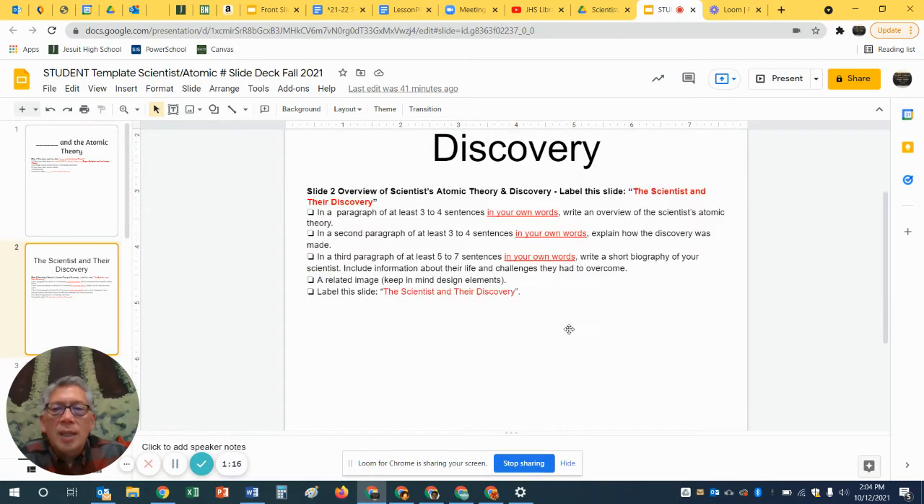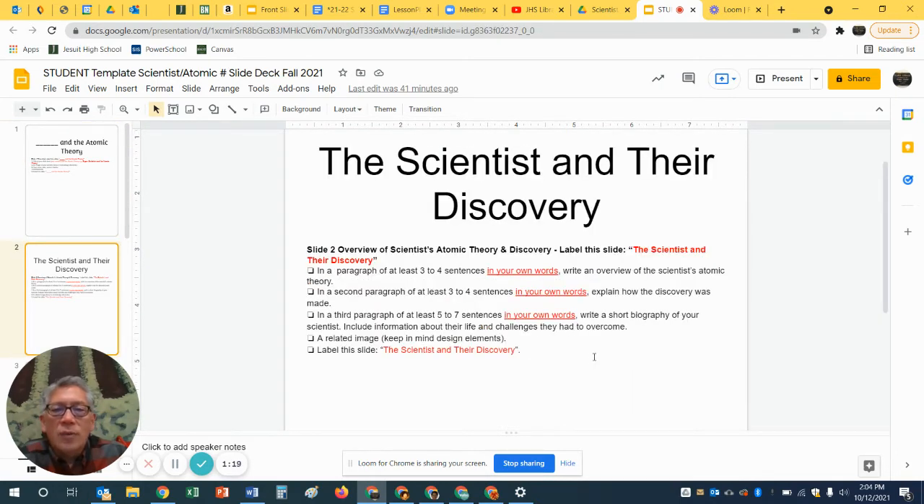The second slide is the scientist and their discovery. So you're going to have 3 paragraphs. The first paragraph is 3 to 4 sentences. You're going to write an overview of the scientist's atomic theory. The second paragraph is another 3 to 4 sentences explaining how the discovery was made. And the third paragraph is a little bit longer, 5 to 7 sentences, a short biography about your scientist, including any information about their life, challenges that they had to overcome. You need to have a related image on this page as well. All 3 paragraphs must be in your own words.